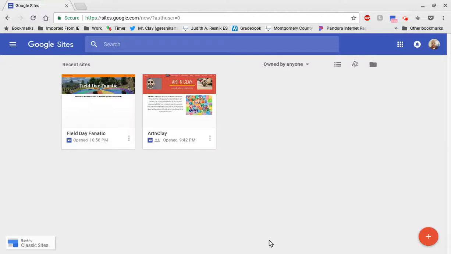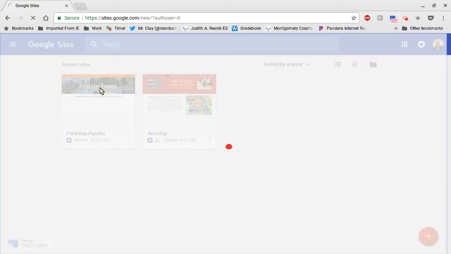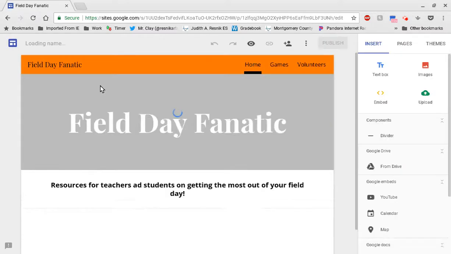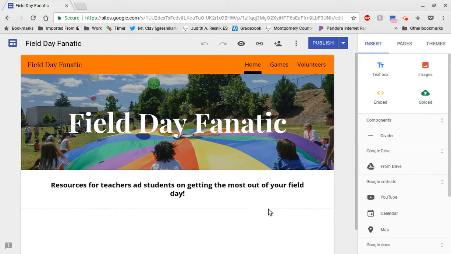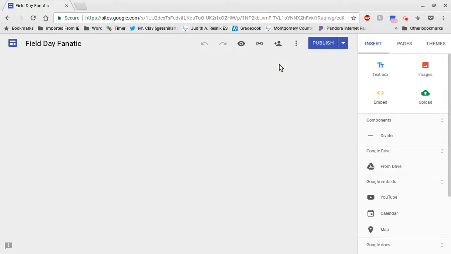Alrighty, we are back to add some finishing touches and bring our Google site to life with more information by embedding. So I'm going to open up my Field Day Fanatic Google site. We already did our web address, the title, the heading, adding a page, and a little bit of text. So let's go to games.